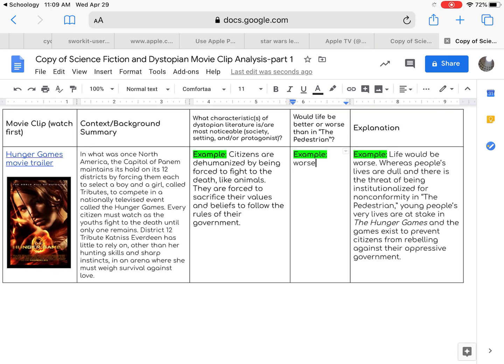Then you are going to answer this first question up here. What characteristics of dystopian literature is or are most noticeable in the clip? So, examples of characteristics of dystopian societies, of dystopian settings, of dystopian protagonists, right? They're all fair game. So when I did it, I decided to say that citizens are dehumanized. Seemed like the most obvious and most notable characteristic to choose for the Hunger Games.